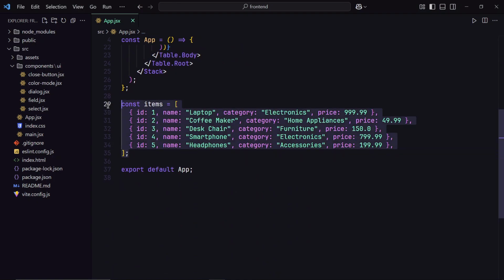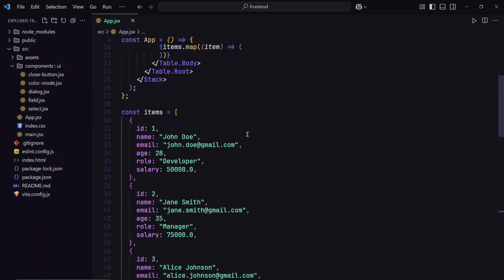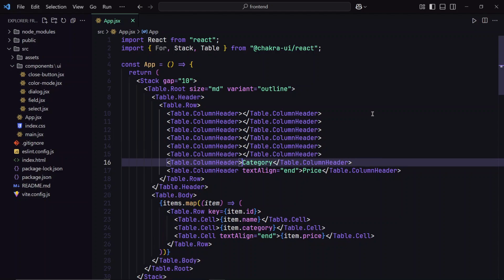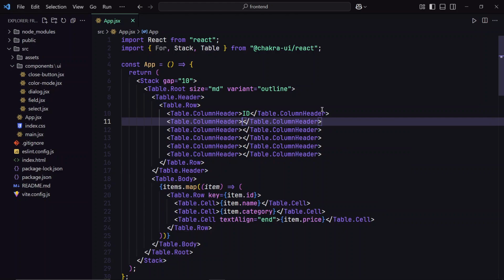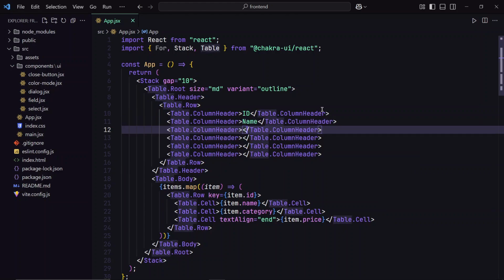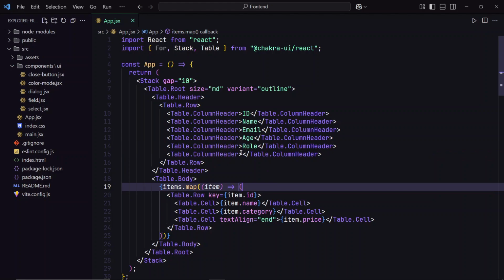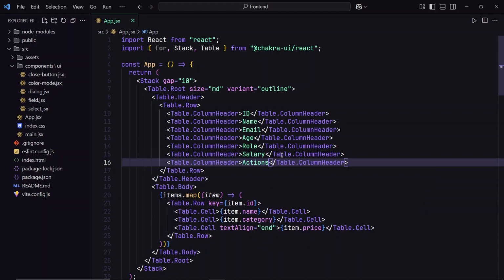Now I'll add some dummy data. Let's change this. Copy and paste this. Remove this. Remove this. ID. Name. Email. Age. Role. Salary. Actions.